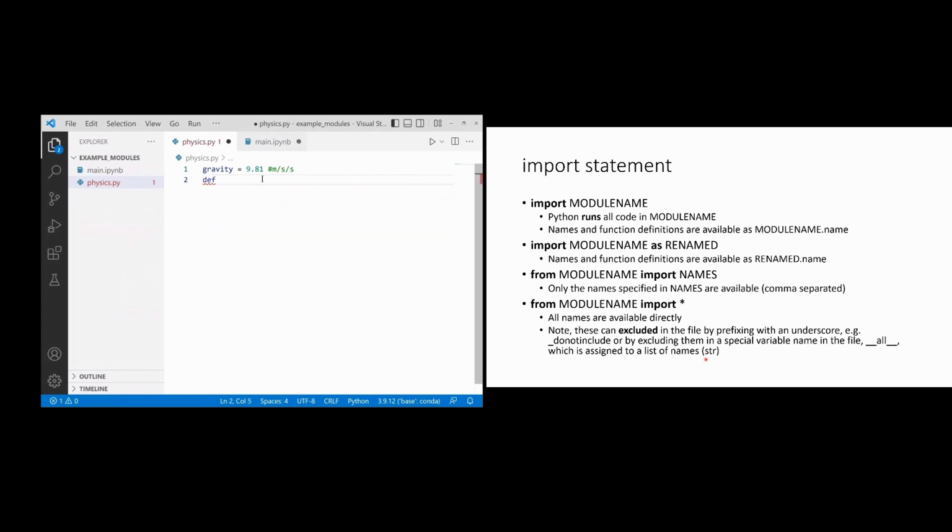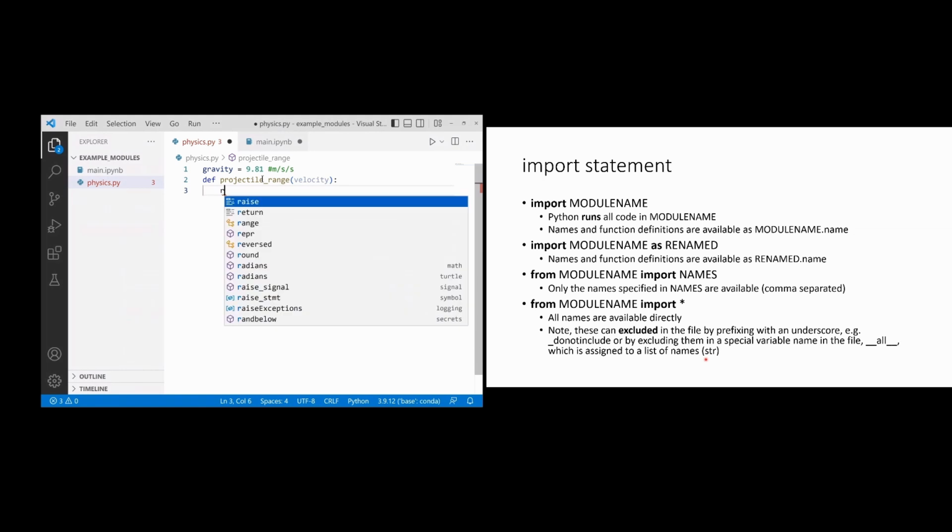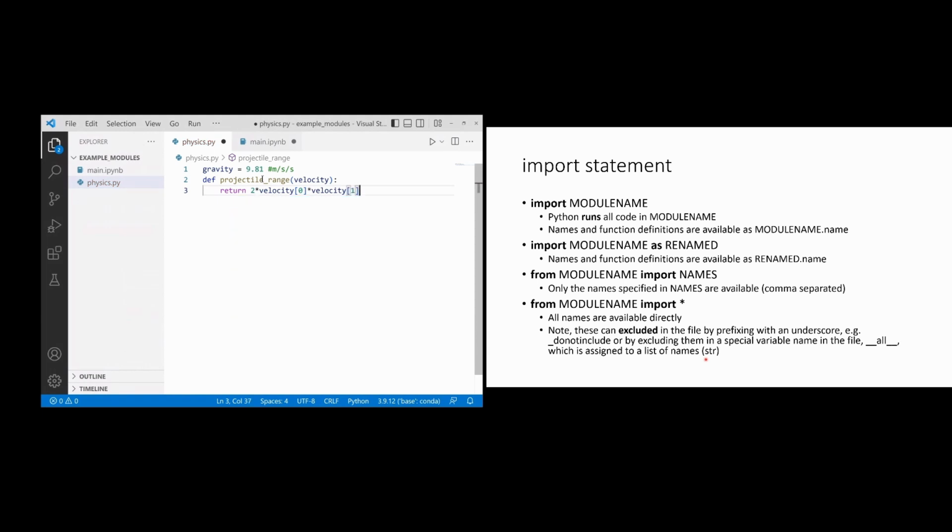So def, for example, projectile_range, velocity, and given a velocity, we can return 2 times velocity[0], implying that velocity is a list, times velocity[1], implying it's a list containing 2 elements, divided by gravity. And if we looked up the definition for projectile range, we can see it's 2 times Vx times Vy over gravity. So we have some stuff that's relevant in here to physics.